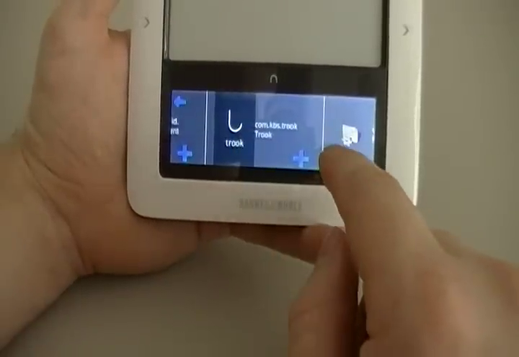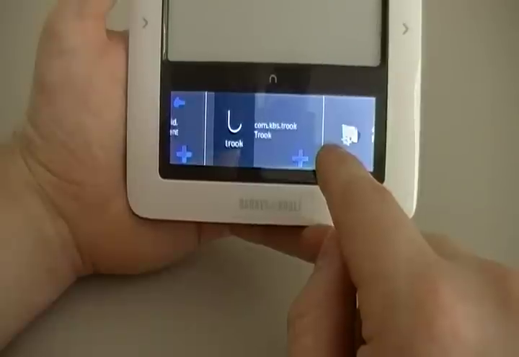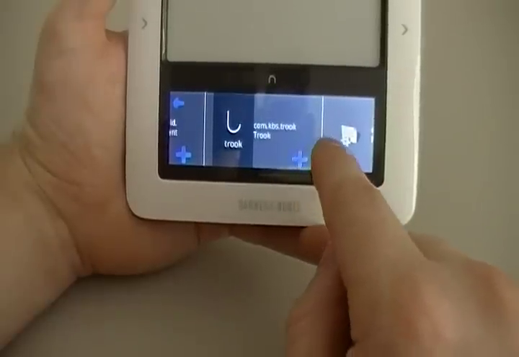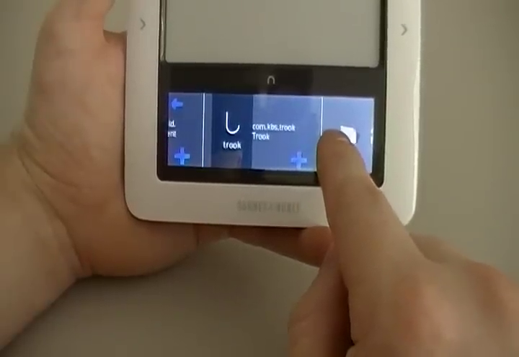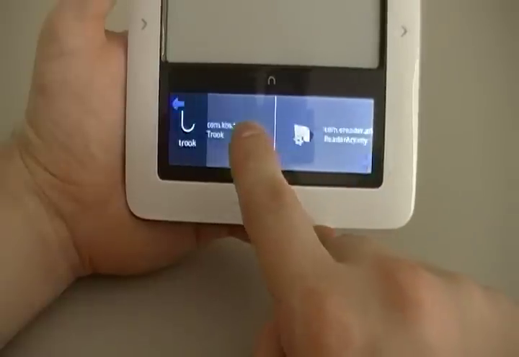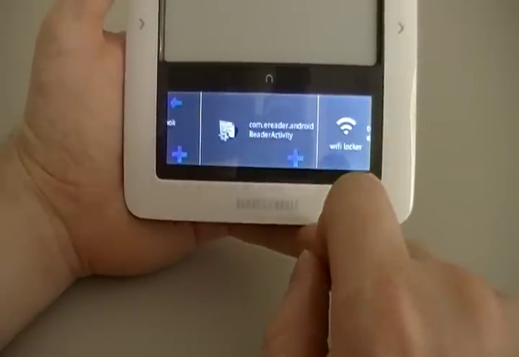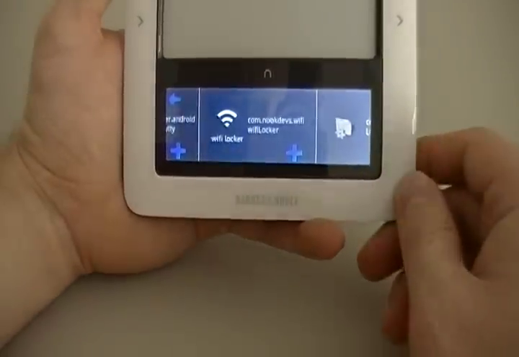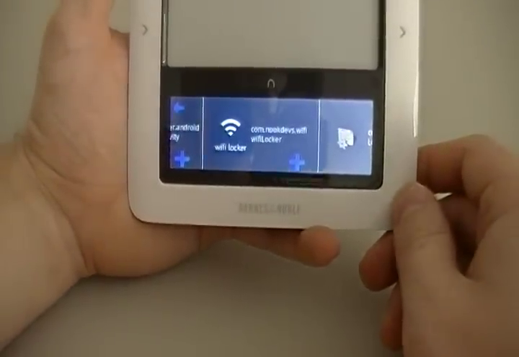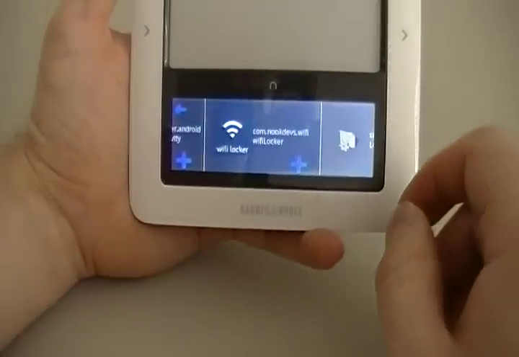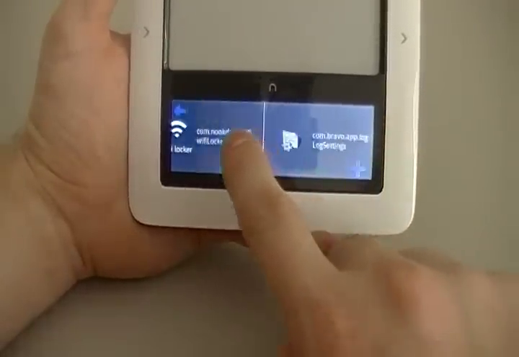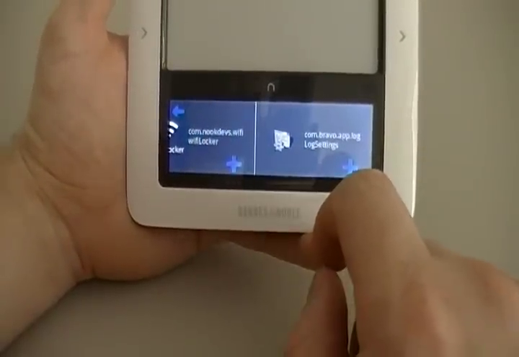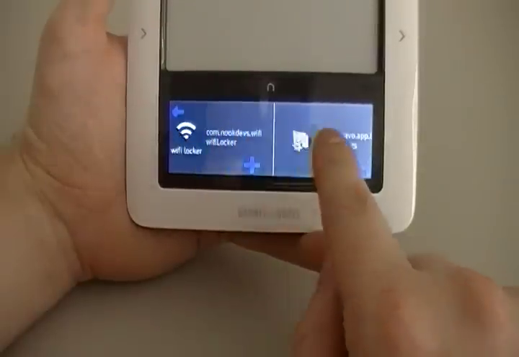Trook, very useful, RSS, ebook, web reader, downloads public domain titles and things like that for you. It's a very good program. Reader activity, I'm not too sure about that. Wi-Fi locker is very useful if you're running things like Pandora or browsing the internet. It keeps the Nook from shutting the Wi-Fi off if it's inactive. And log settings, I think it's just for logging, like debug and stuff like that.